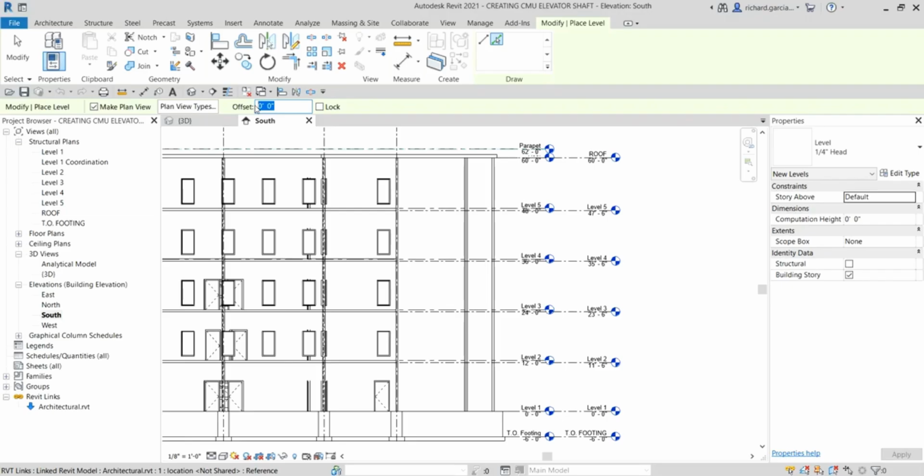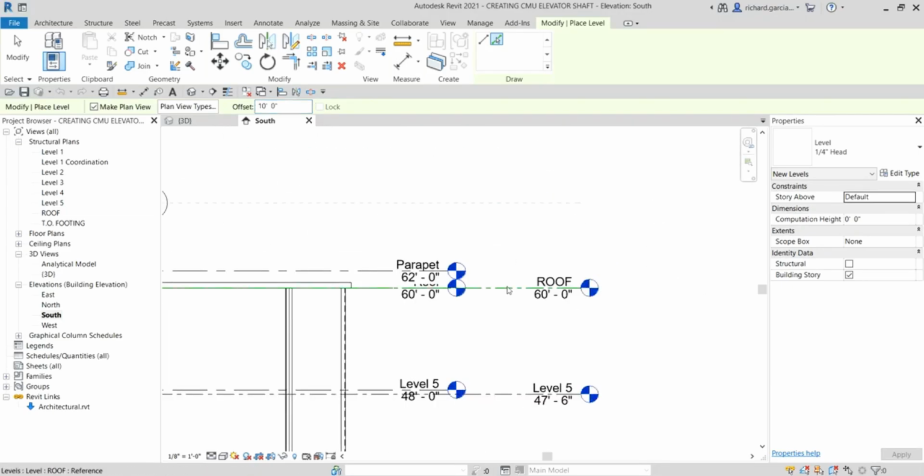So let's say the offset distance is 10 feet. So I'll just type 10, enter. So let's say 10 feet. So I want that to be here. Okay, so make sure the level that you will be creating is above, just like mine. Do not move your pointer a little bit below, because the level that you will be creating will be created below. Okay, so you need to hover your pointer up to the roof level and then click.